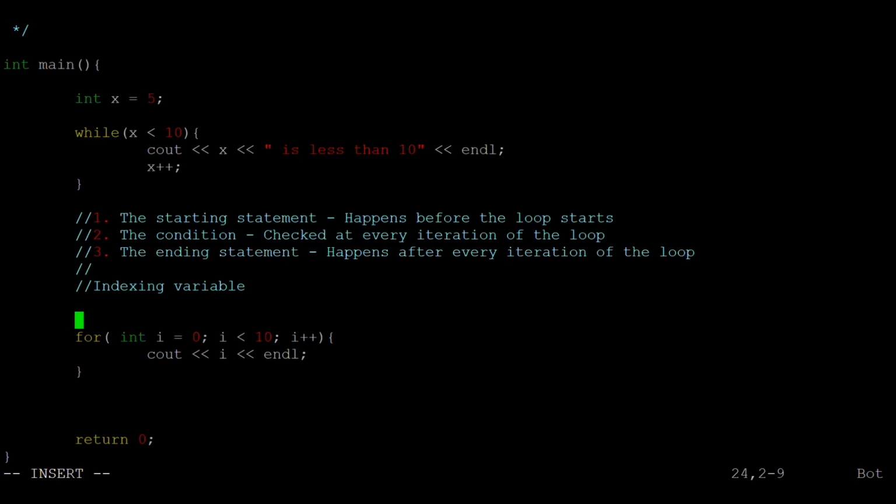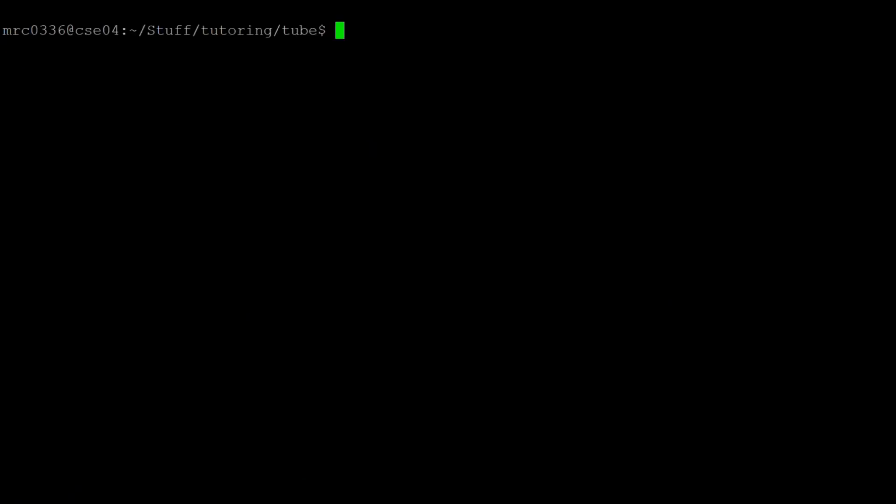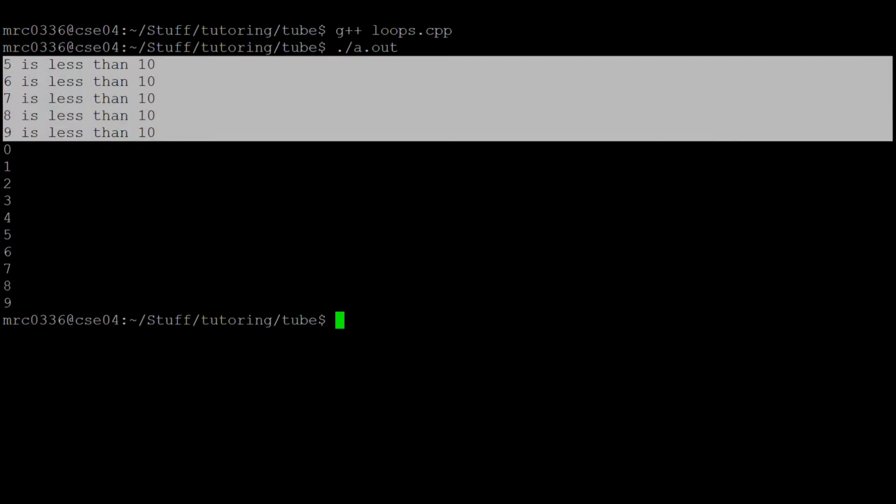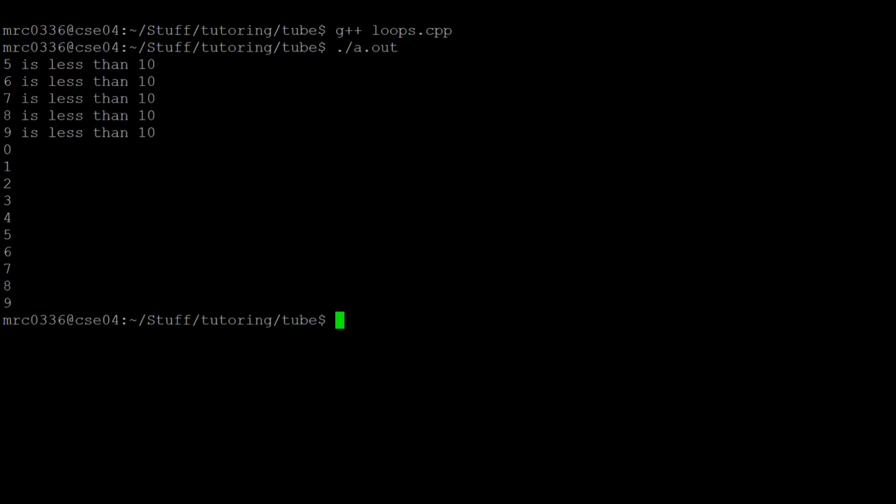Let's see what happens when we compile and run. So here we have what our while loop was doing before. 5 is less than 10, so that was our while loop. Here, look at our for loop. We go from 0, 1, 2, 3, 4, 5, 6, 7, 8, 9. So just like last time, instead of going to 10, we stopped at 9, and that's because when i is equal to 10, 10 is not less than 10, and so the loop exits.